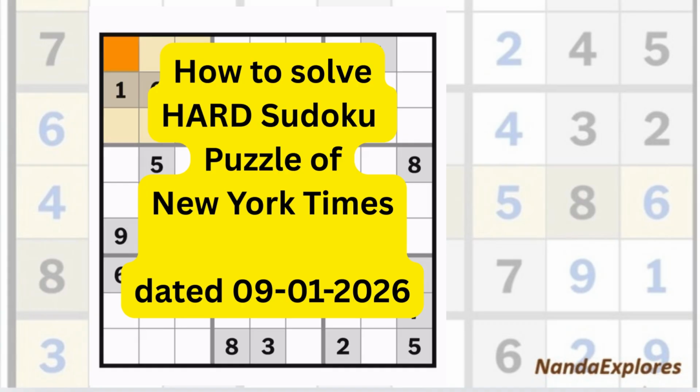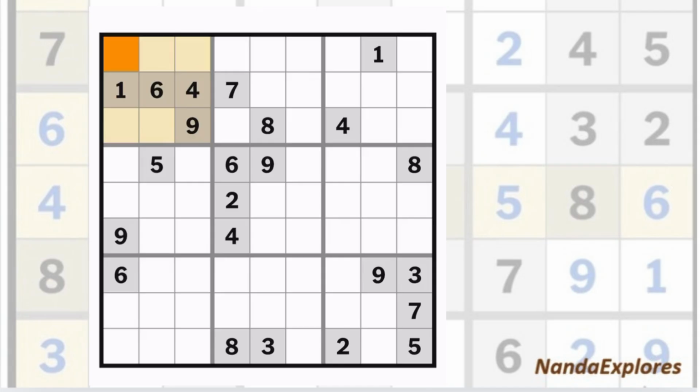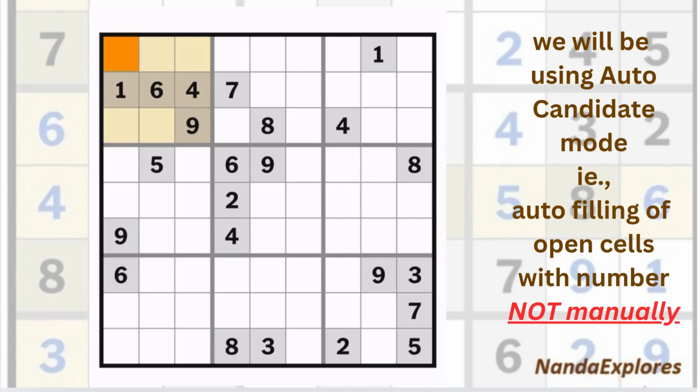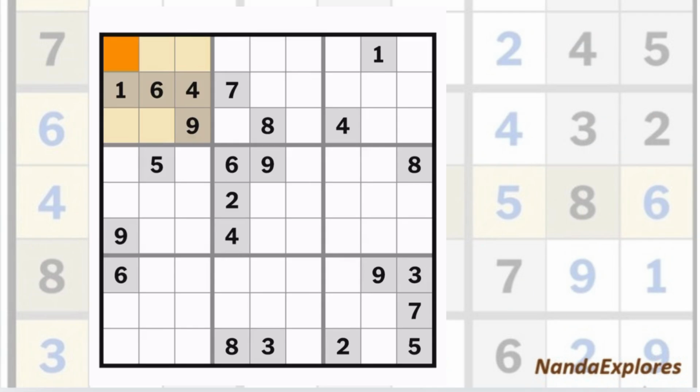Today we'll try to solve the hard Sudoku puzzle of New York Times. And in today's video, I'll also be trying out this auto candidate mode, which means that instead of me physically filling in all the blank cells with all the likely numbers, the online package itself will automatically fill in that one. So that's going to save us some time. So we'll try out that option.